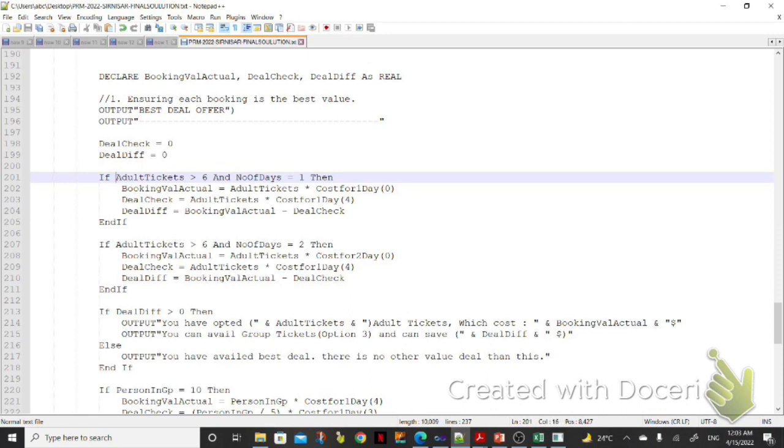So how I accomplished it: I have taken the adult ticket and compared it with 6 and the number of days 1. If the number of days is 1, then first of all I am calculating the booking value actual by multiplying the cost with the adult ticket, and then the deal check. I am going to calculate the same with the cost for ID for value 4.